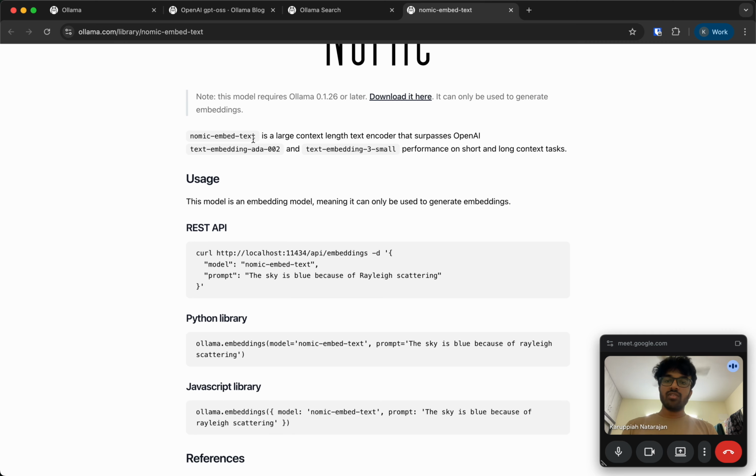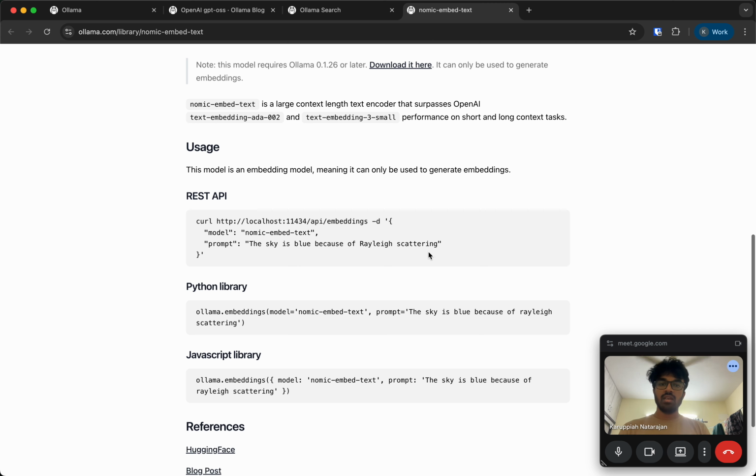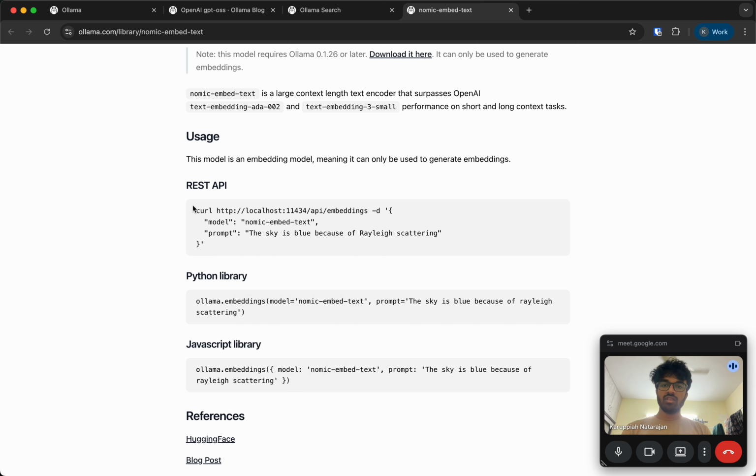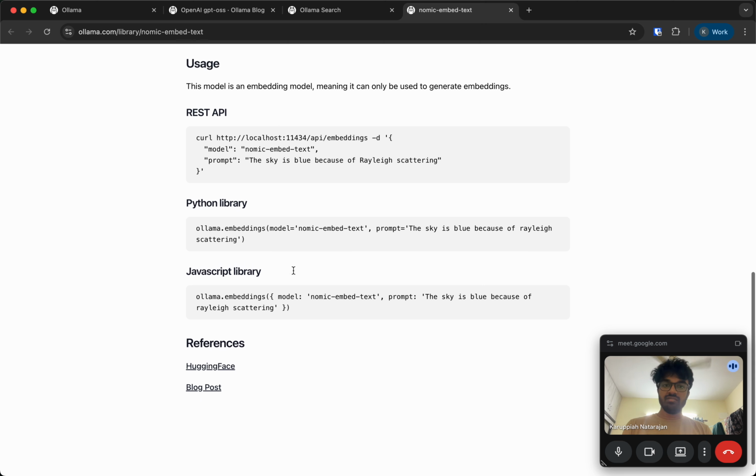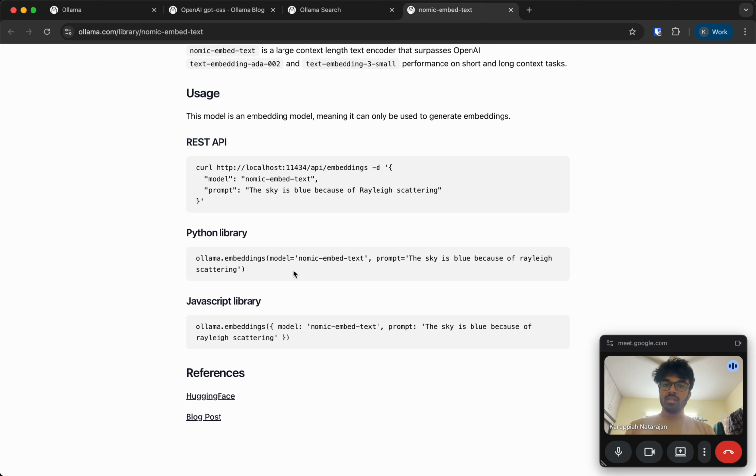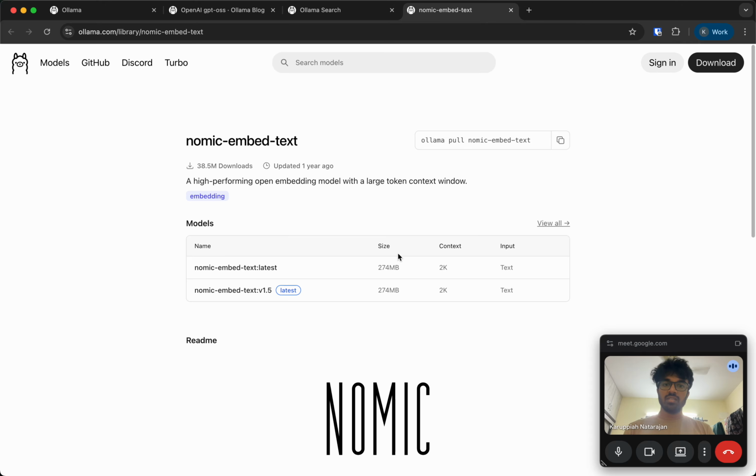It is a large context length encoder that surpasses OpenAI, and it performs well on short and long context tasks. The REST API is basically this. If you give the model as this and say the prompt is this, you will get the result. So model is equal to this, prompt is "the sky is blue". I think if you just run this, maybe this is just 275 MB, right? So let me just pull this down.